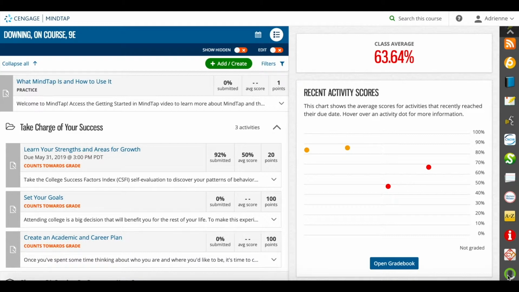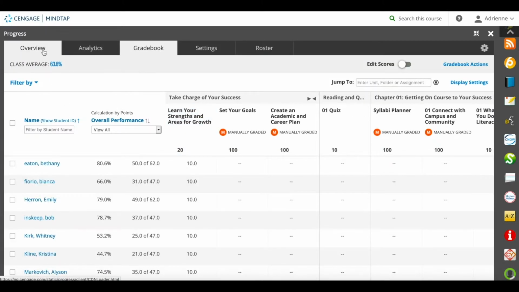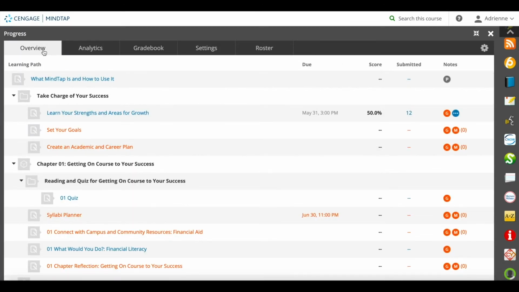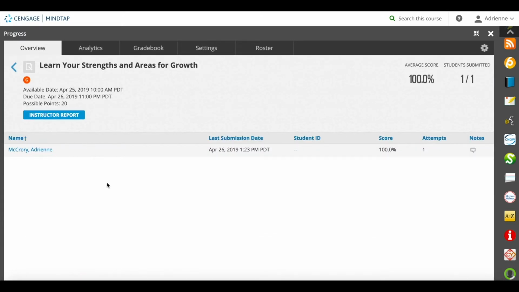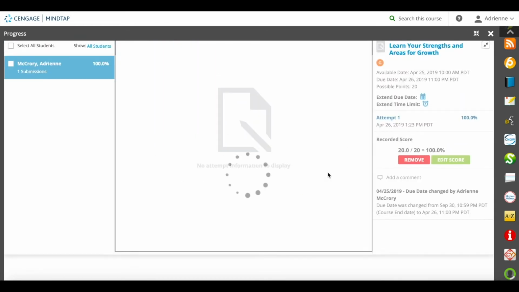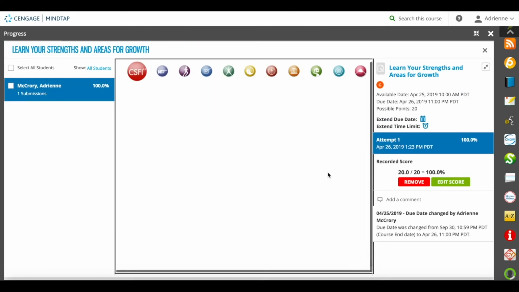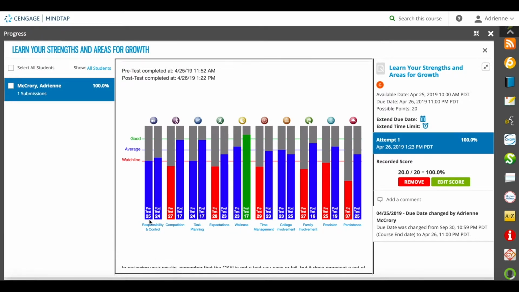To view student scores and the instructor report for the CSFI, go to the Progress app, then select the Overview screen. From here, select the CSFI, named Learn Your Strengths and Areas for Growth. By selecting a student's name, you will see the student's results in detail. Select any of the 10 factors on the bottom to see the specific remediation for that student.